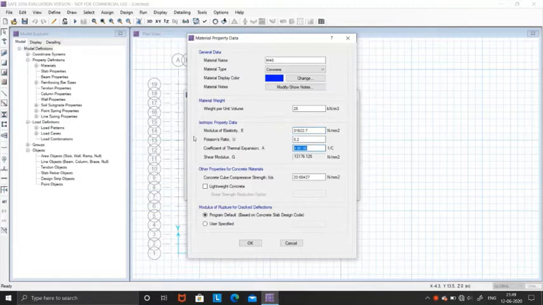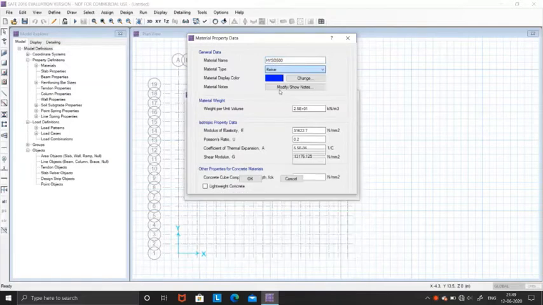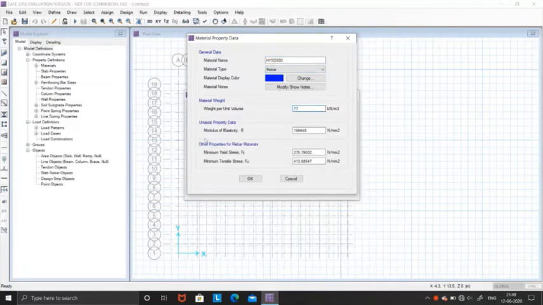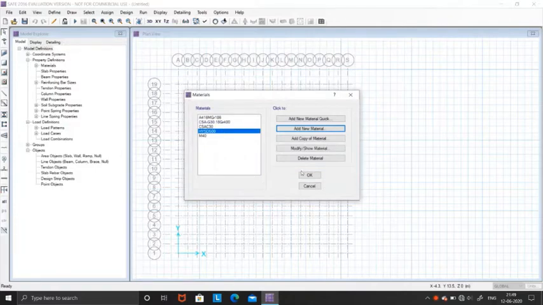And now change coefficient of thermal expansion as 0.00000055. Okay, and this value is 40. Okay, now add new material of HYSD 500 and its rebar, and its value are 77, and this value is 2 lakh, and these two values are 500 and 545. Okay, we have defined the materials.